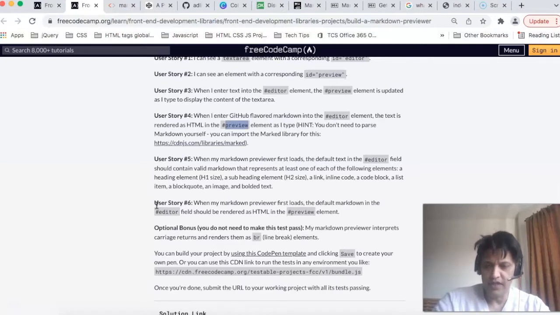Moving right along, number 6: when my Markdown previewer first loads, the default Markdown in the editor field should be rendered as HTML in the preview element. So again, this is related to requirement number 5. This is saying that whatever default text you have in the editor element, meaning in the text area element, should be appropriately converted, or interpreted, and rendered in the preview element.